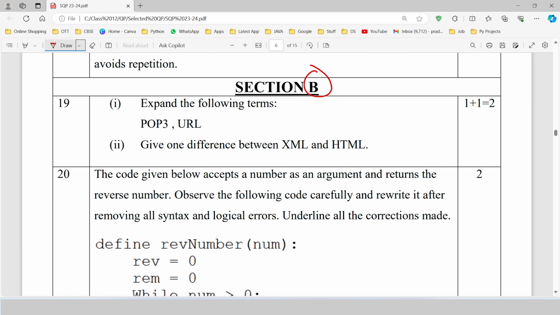So let's read the 19th question. Expand the following term. POP3, URL. The full form of POP3 is Post Office Protocol. This is one of the protocols which is used for transferring mail. And URL means Uniform Resource Locator. It's an address of the website. Let's proceed to the next question.